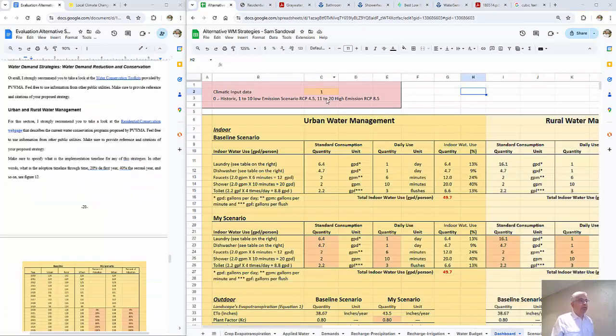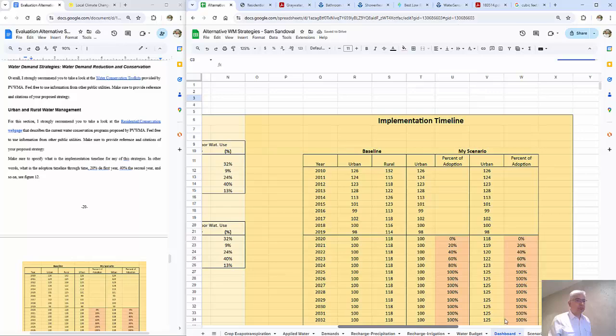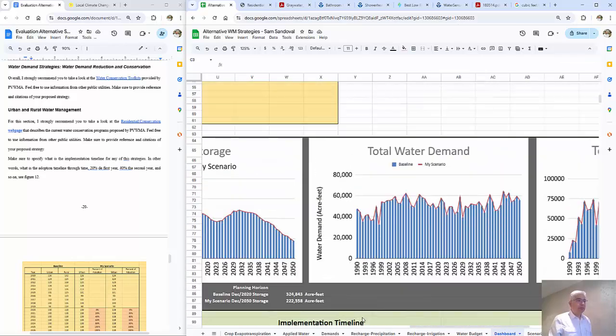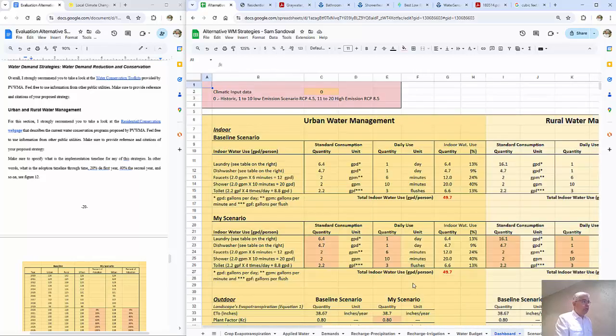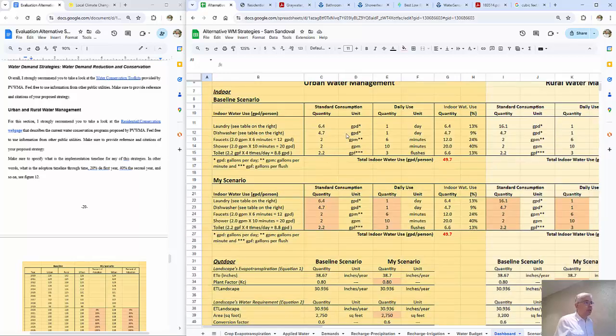Now let's go back here and change our trace to 0, climate data input to 0. And right now, yeah, things should be exactly the same. Our scenario should look the same as the baseline results. Okay, let's explore some of the options that you can do for your ideas for urban water management.